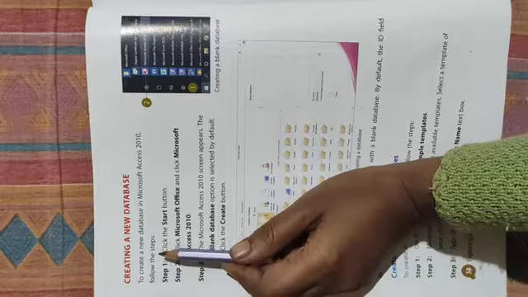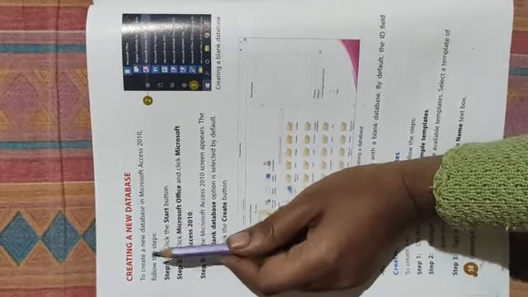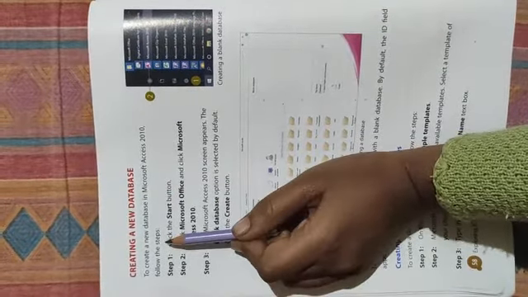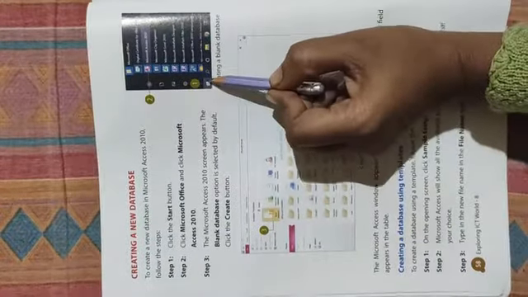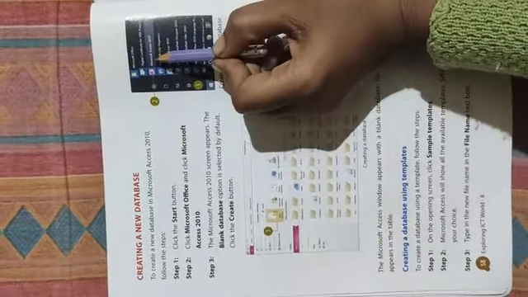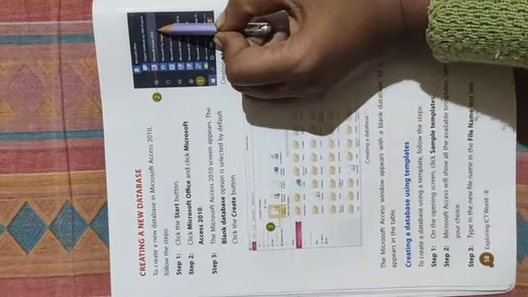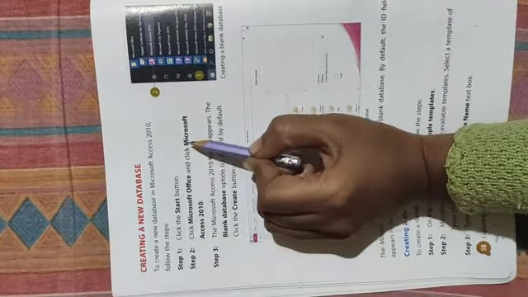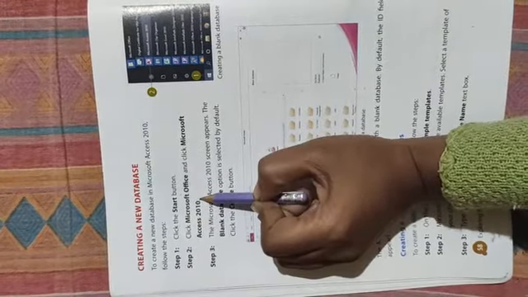Now, creating a new database. To create a new database in Microsoft Access 2010, follow the steps. Firstly, you have to go to the Start button, then select Microsoft Access 2010. Step 1, click the Start button. Step 2, click Microsoft Office and click Microsoft Access 2010.